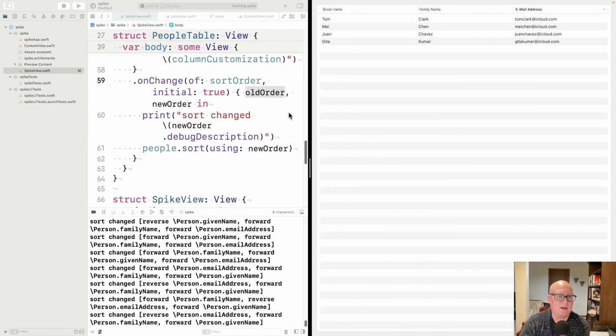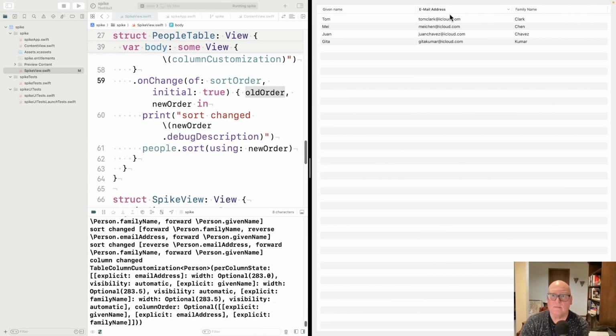And then the other thing you get with this is you can rearrange the column order. Let's see, do I have that set up? Yes. Okay, so again, I've got some visibility or debug stuff in here to show me column customization, and the order is given name, email address, family name. So I moved email address forward.